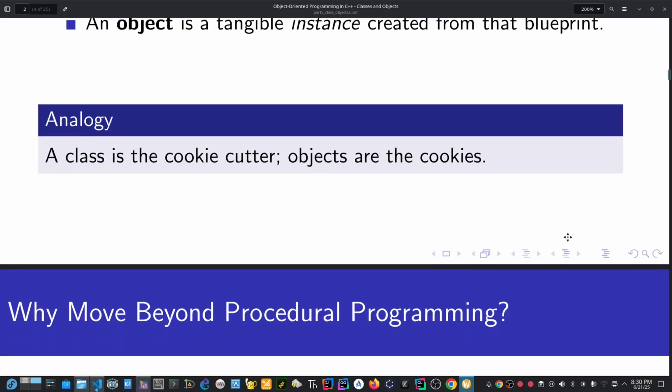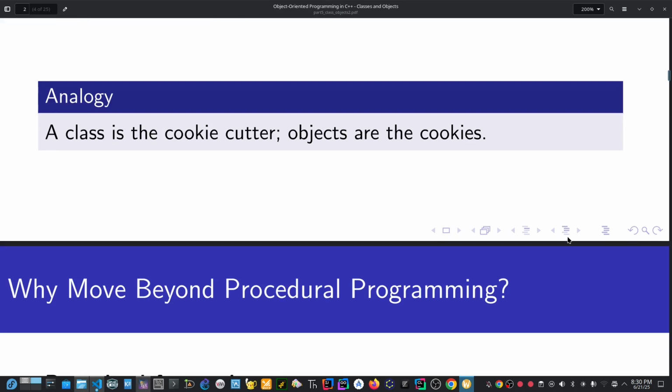Another example is a cookie cutter, which is a class. Then a cookie is an object of that class.